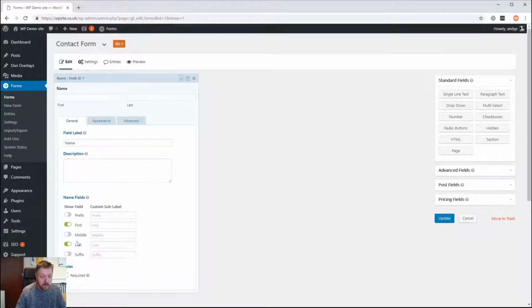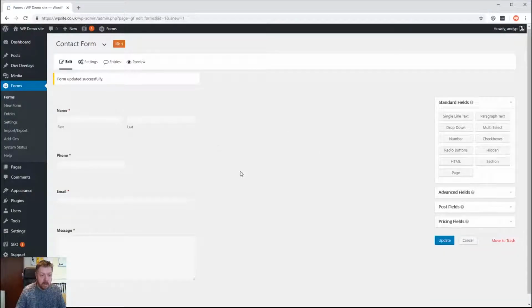And there's the name. So you can change things. At the moment it says first and last. You could change it to forename and surname, that kind of thing. It's entirely up to you. I'm going to make that required as well. Okay, so I'm going to click update. And that's our basic form created.